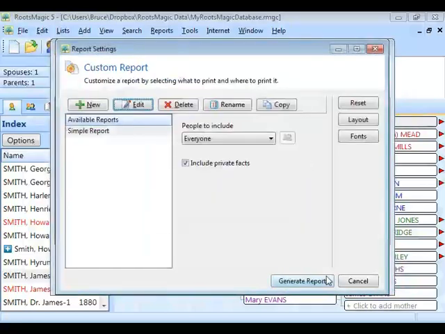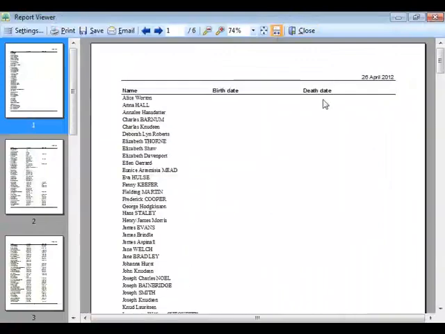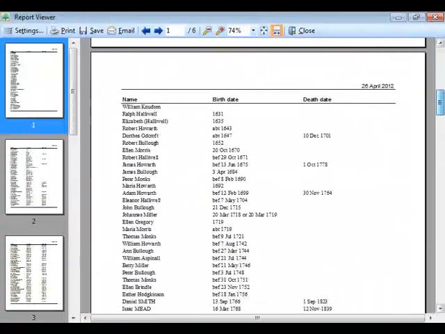Okay, so now I'm going to hop out of here, and I'm going to just do this simple report and include everyone. I'm going to generate this report. Now this first part right here, these people don't have birth and death dates, so let's scroll down a little bit until we see people.